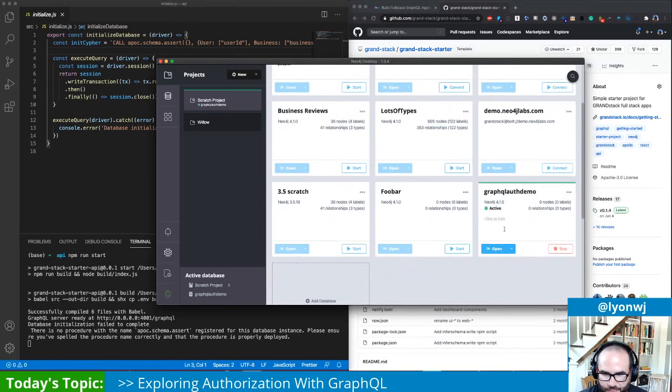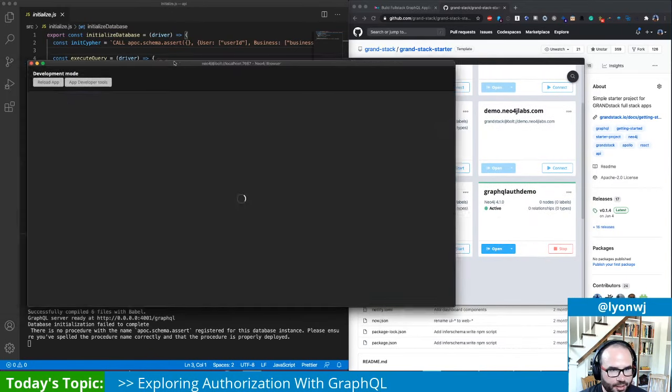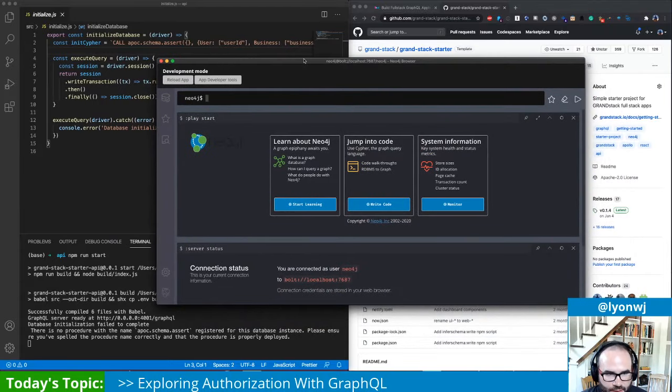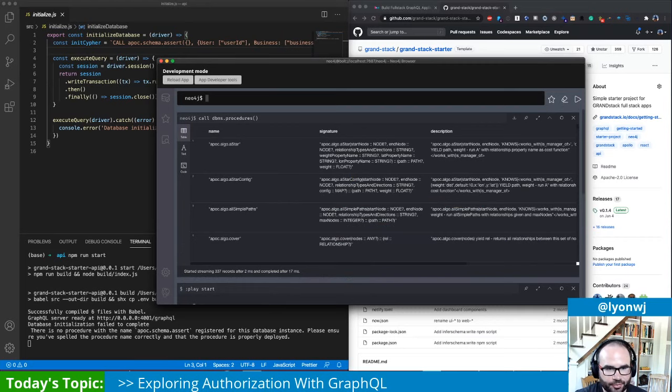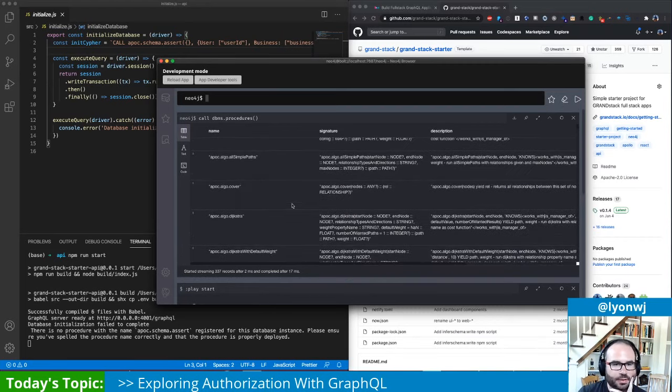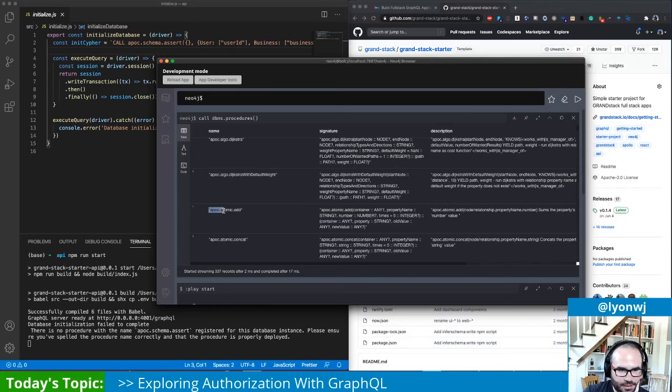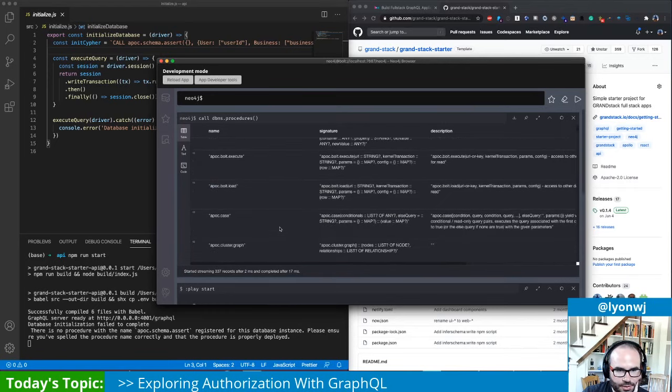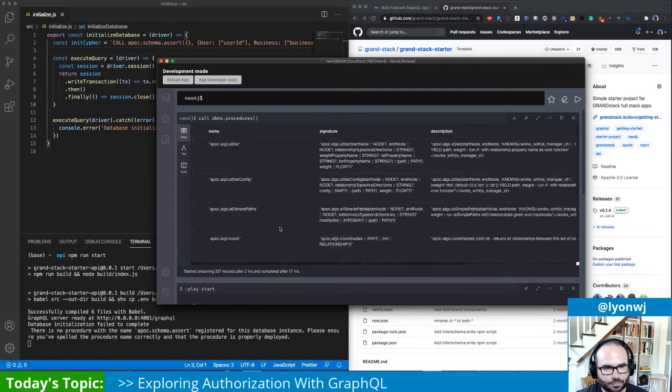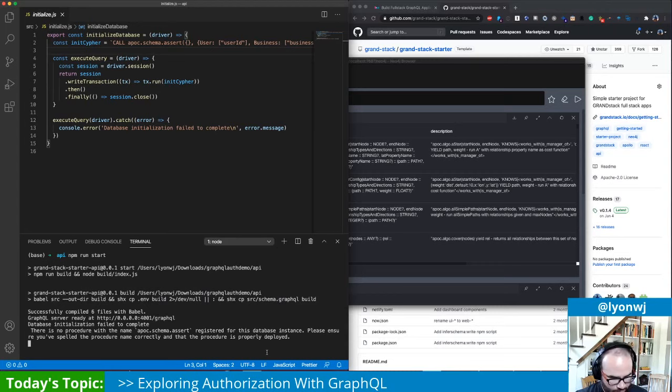Let's open up Neo4j Browser and we can just verify that we did indeed install APOC. So now we can say call dbms.procedures, and this will tell us what procedures we have installed in this database, and we can see we have a lot of procedures under the APOC namespace. Cool, so let's try that again.